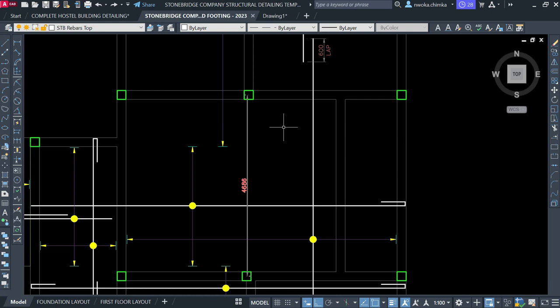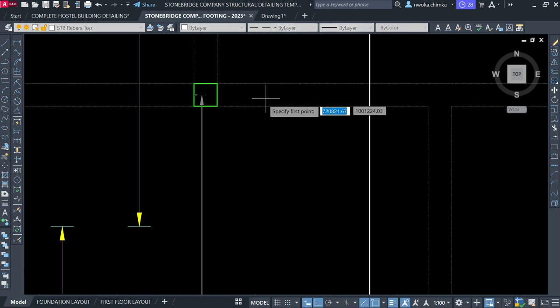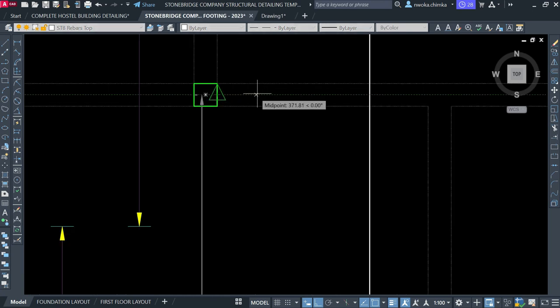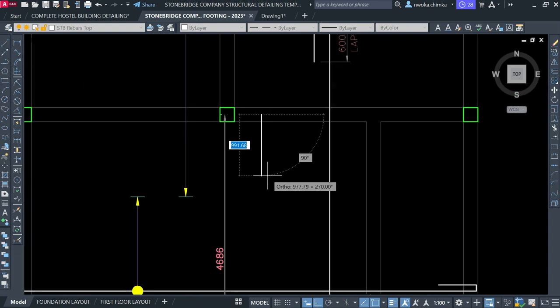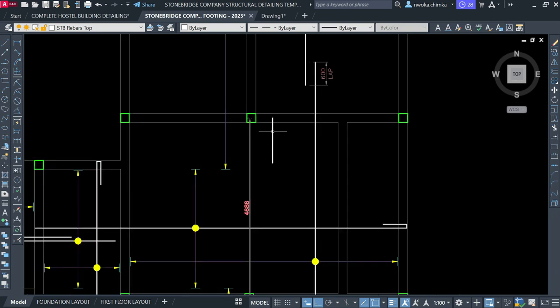So I'll come here and say enter, and trace from the middle here, and type the value 1172. Yes, that was what we got, and press enter. So this now becomes my main top bar. I will now take this off here. So this now becomes my main top bar.